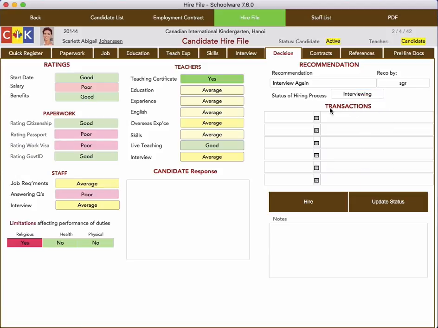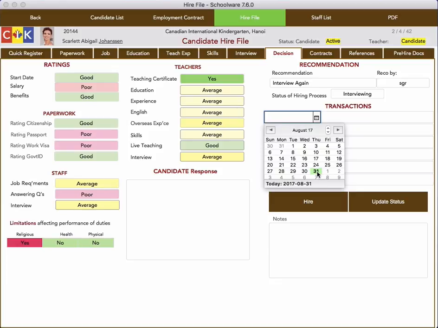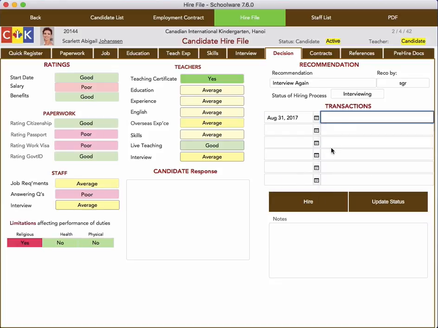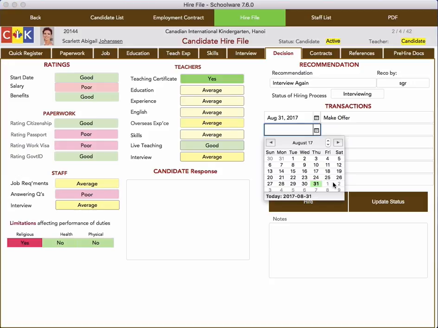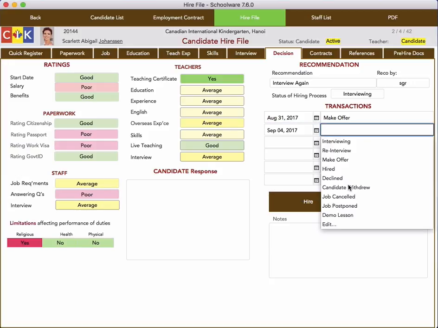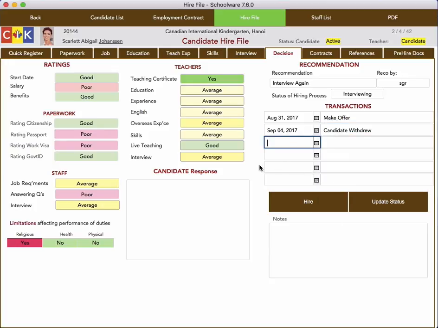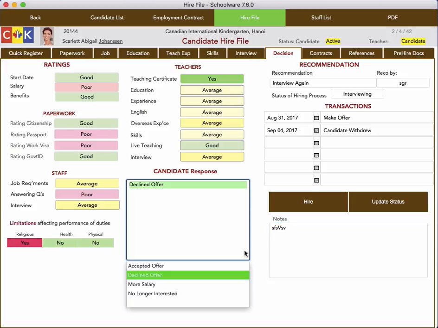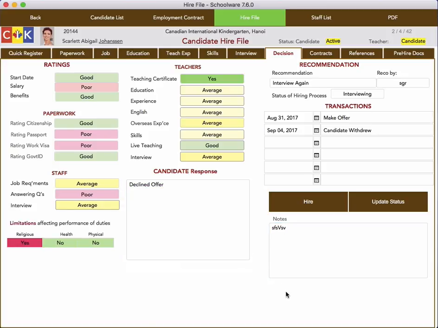The transactions are to basically be able to say, okay, on August the 31st, we made an offer, okay? Then it comes along on September the 4th, the candidate withdrew. That's done, so we can then at that point update the status and put your notes in here, and we can say that the candidate declined the offer, and we're all set. And so the whole process can take a few days or what have you, but it is trying to walk you through the thing, give you a way to quantify and look at this thing and come up with something better than just a guess.